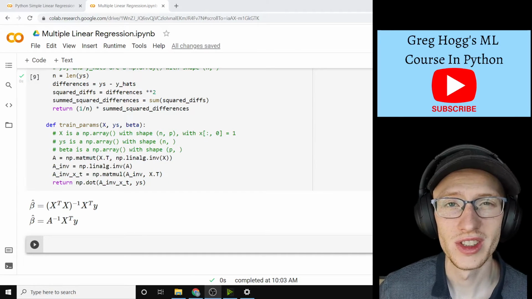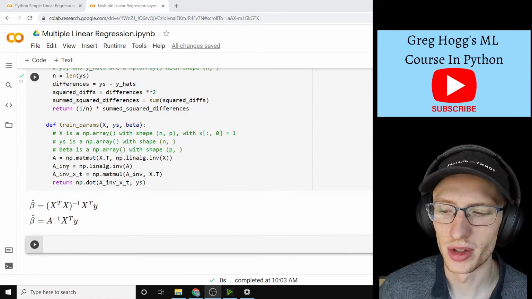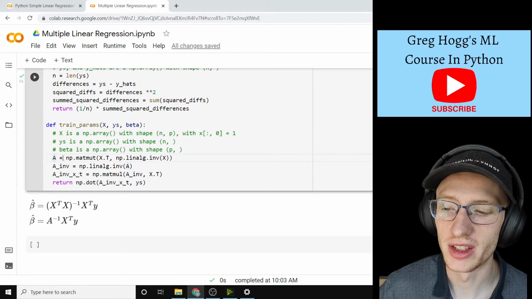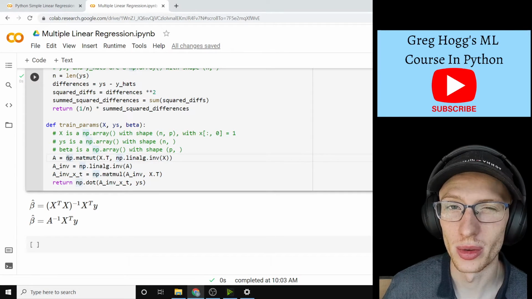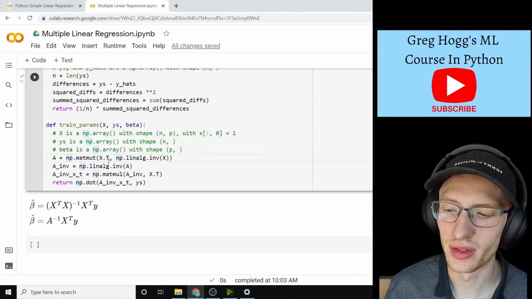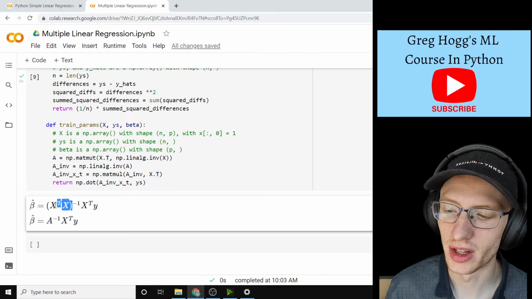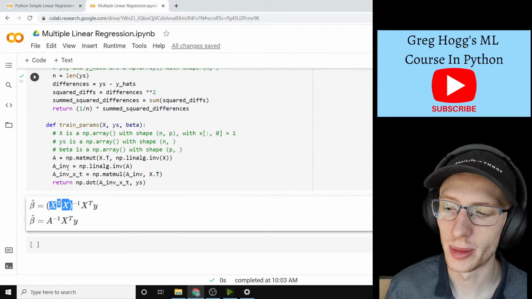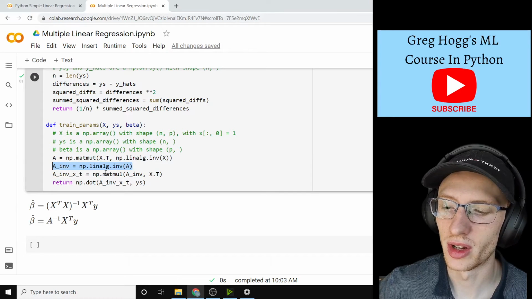Okay, so a whole bunch of crazy stuff just popped in front of you. Don't worry about it too much. Basically what I did is A is the matrix multiplication, and we don't even really know what operation that is. Don't worry about it too much. A is the matrix multiplication of x transpose and x. So that this thing in here, that matrix multiplication, I called A. Then A inverse is just the inverse of A like that. That's how you do it in NumPy.